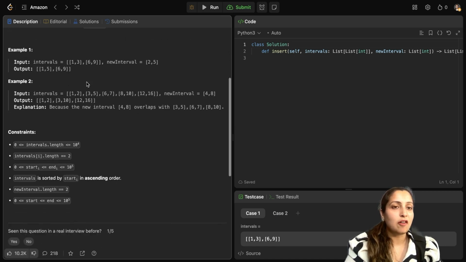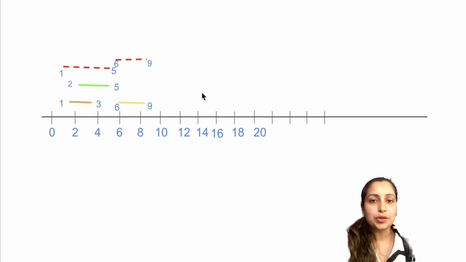For example, you have been given an input [1,3], [6,9] and your new interval is [2,5]. I have shown you that example on the timeline here. On the axis, you can see that there is a difference of 2 between each consecutive index. I have shown [1,3] and [6,9] given to you here, and the new interval [2,5] here. So there is an overlap between the interval [1,3] and the new interval [2,5].